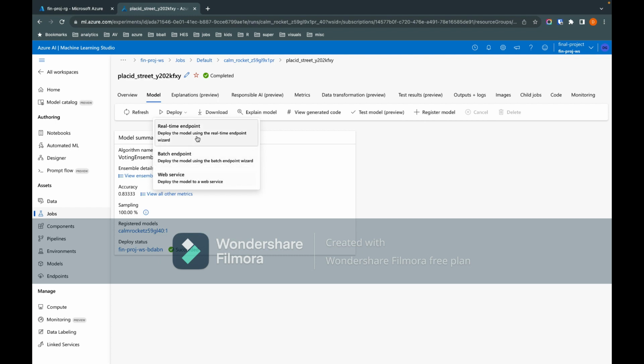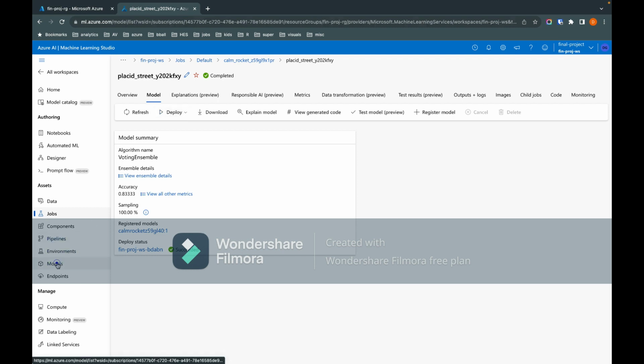I did end up doing the real-time endpoint, which provides a response straight away. You can use a web service or batch endpoint. The deployment itself takes around 20 minutes, so I'm not going to do this again, but I'll tell you a few things. As soon as you hit the deploy button, first and foremost, this model will be registered.